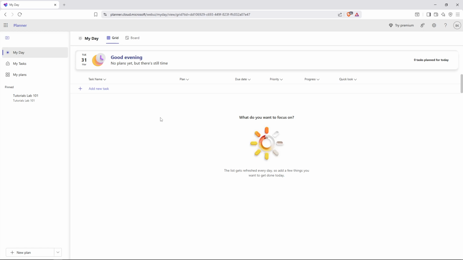Start by opening a browser window, then type in planner.cloud.microsoft in the address bar and hit enter. This will take you directly to the Microsoft Planner login page. If you haven't already signed in, you'll be prompted to enter your Microsoft credentials here. Go ahead and log in with your account details. Once you've successfully signed in and your planner has fully loaded, you'll see your dashboard with various planning options.